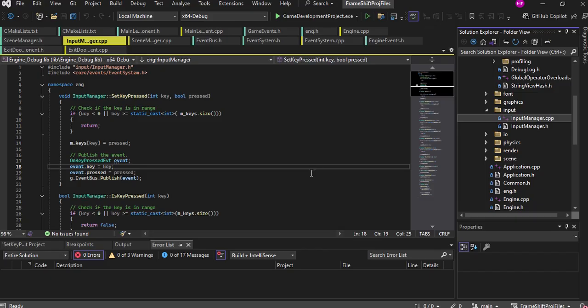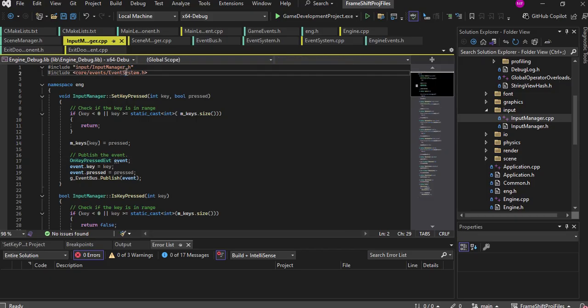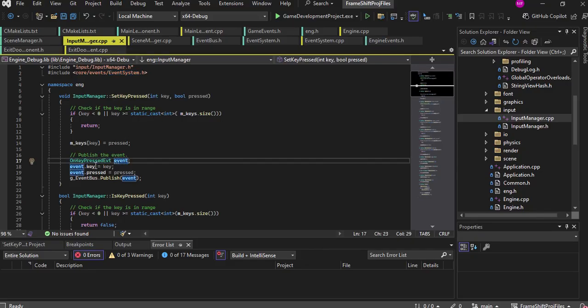makes sense. It's the input manager. It's game agnostic. Any game would want to handle input, and so that's why it's there. Defining the on key pressed event, so we have to include the event system.h, and since event system.h also includes the engine events, that's why we've got access to this on key pressed. We just define the event, what type of key was pressed, or the key code, which is an integer, whether it was pressed or not, and then we publish the event.